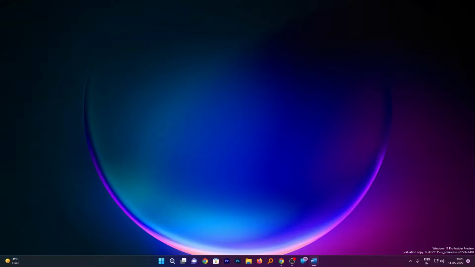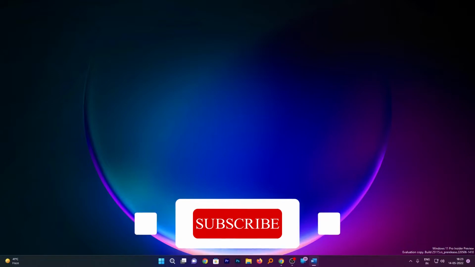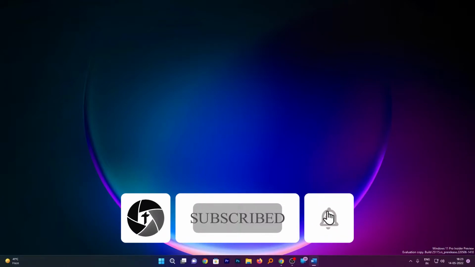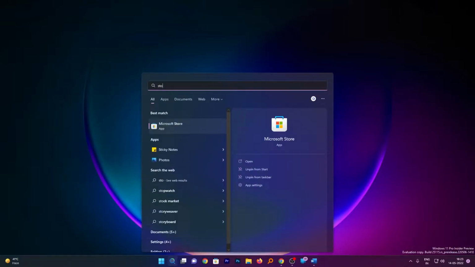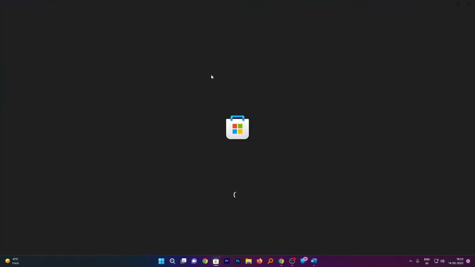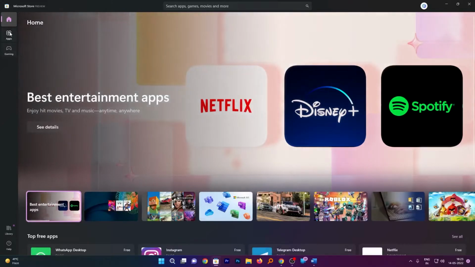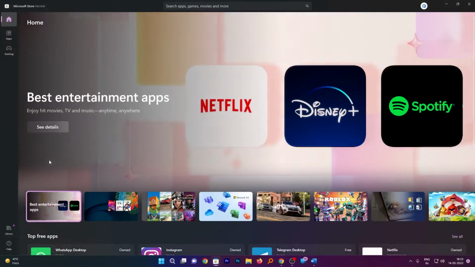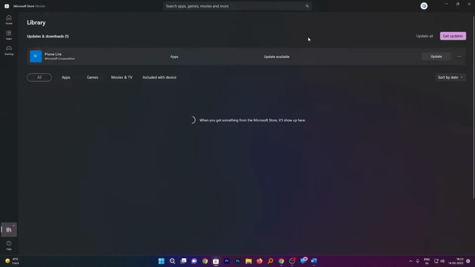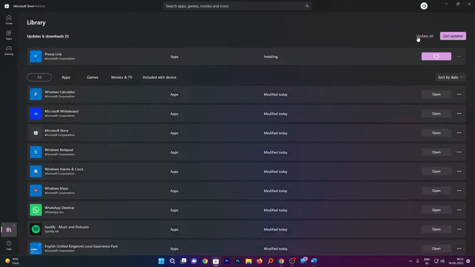If you haven't received the latest Sound Recorder yet, then I would request you to simply press the menu button and then type store. And here in store, what we need to do is go to apps, click on library, and then click on update all. So in this way, guys, you can get the latest updated application in your system.